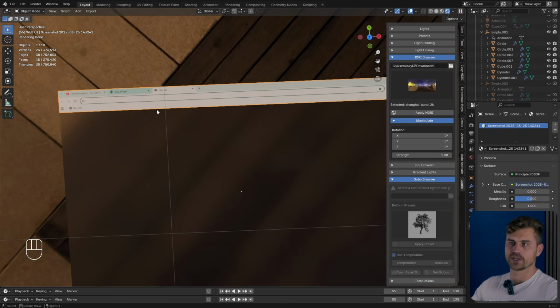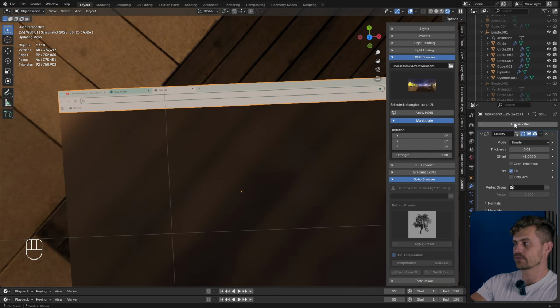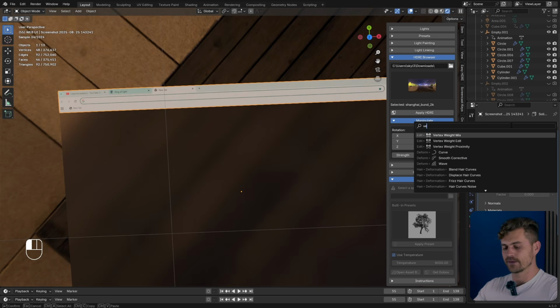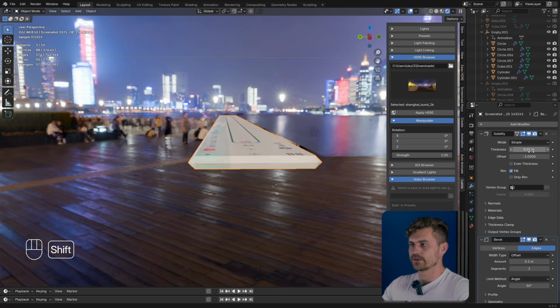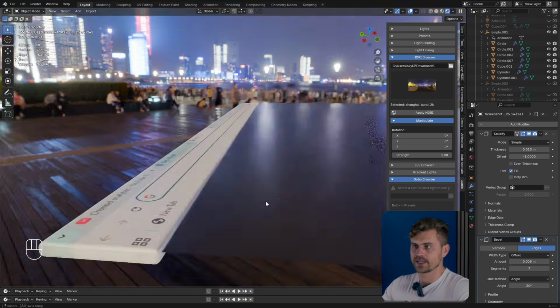And before we actually make changes, let's add some modifiers. So first of all, I'm going to add a solidify modifier, and I will add a bevel modifier. So we have some thickness to this. You can make this however thick you would like. I'm going to increase the segments of the bevel and play around with the way this looks just a little bit. Maybe something like that is cool.